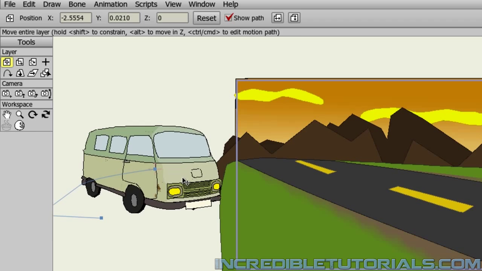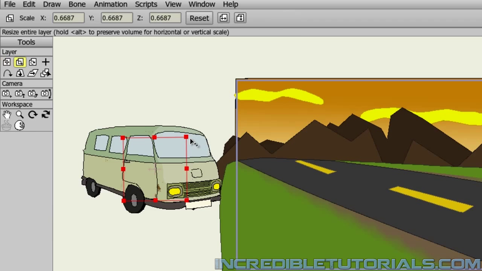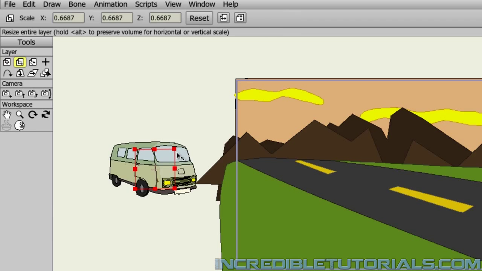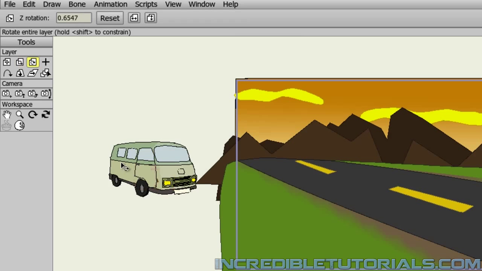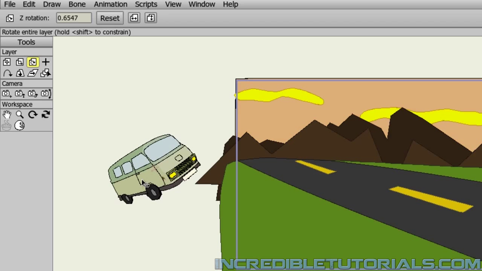Now we're going to want to shrink this as well because it's further in the distance. So I can take the scale layer tool and just put it down about like this. Now we may need to correct this or resize it as we move forward with the lesson, but we'll start with this and see how it works. And we also want to angle the van a little bit because it's flying up and then landing down. So I'll take the rotate layer tool and tweak it so it's about like that.